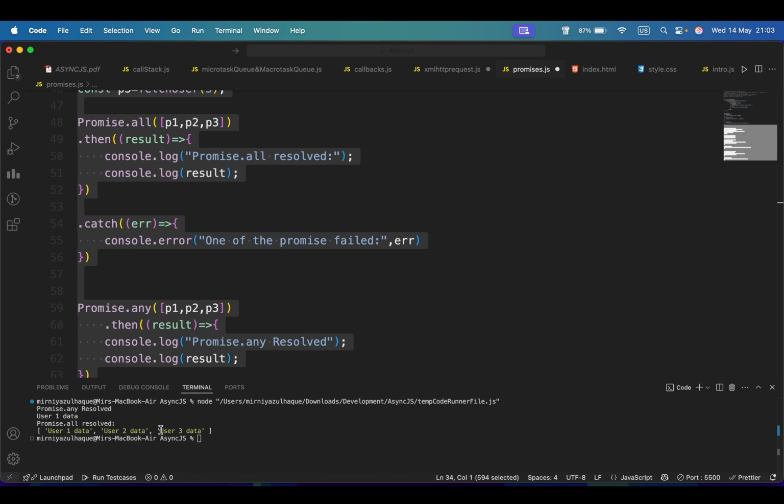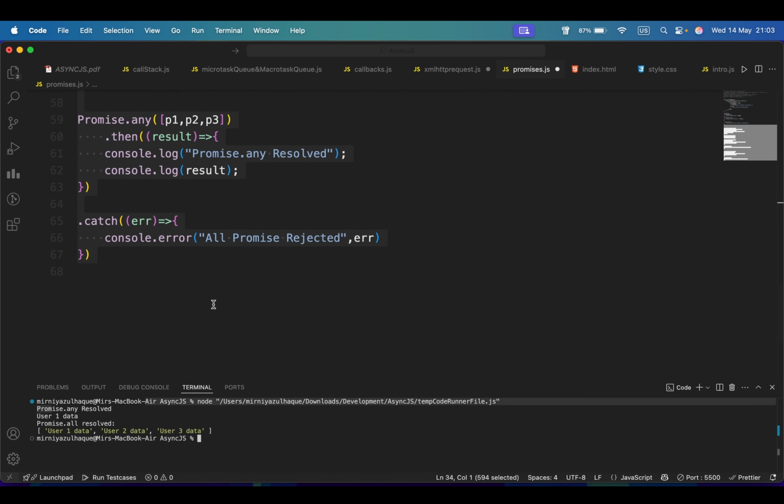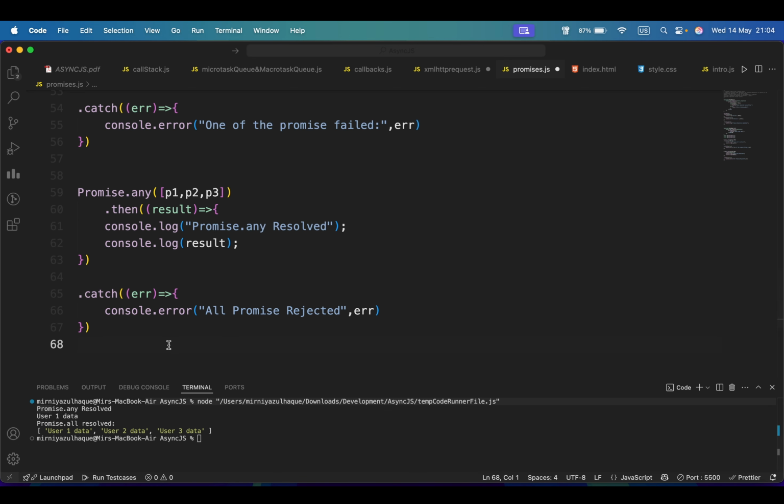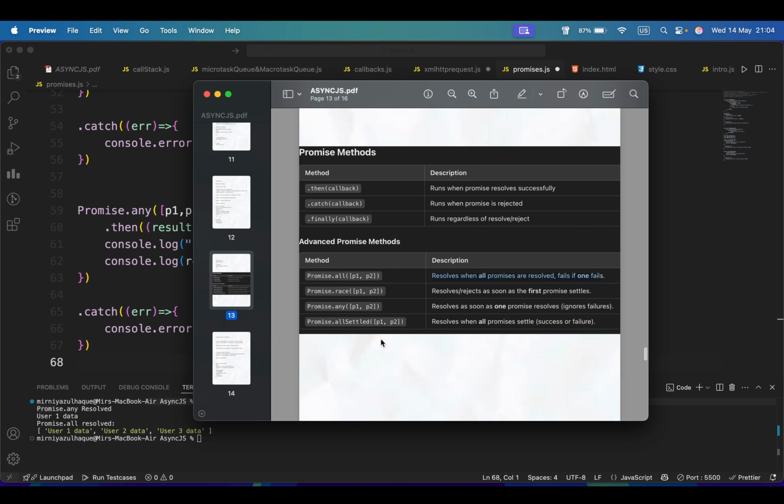User 1 data, Promise.any resolved. We got the user 1 data. So what is happening? It resolved as soon as the first successful promise finishes. So in this case, p1 will likely resolve first. So p1 gets resolved and we get this Promise.any block executed, Promise.any resolved. Now let's see. There are two more left. You can understand with these two.